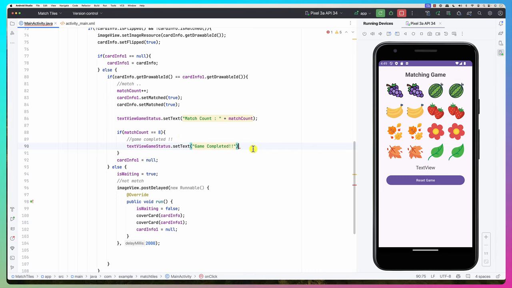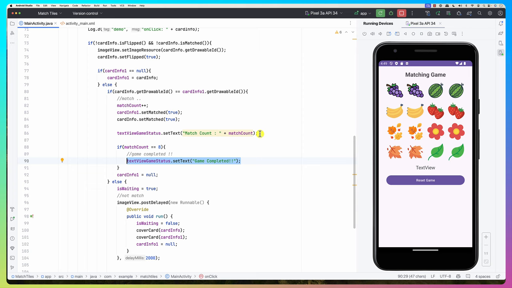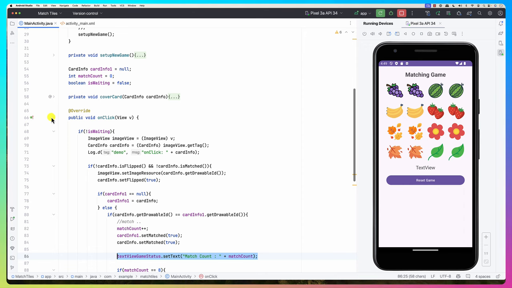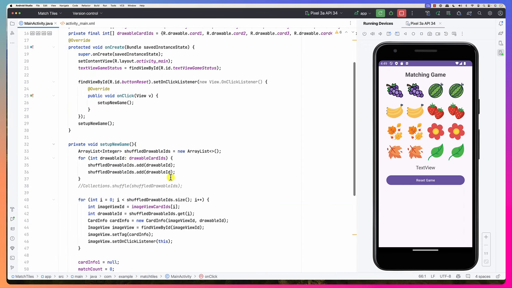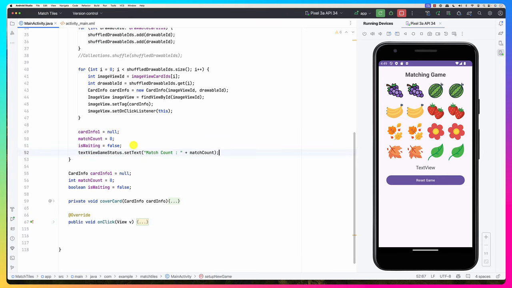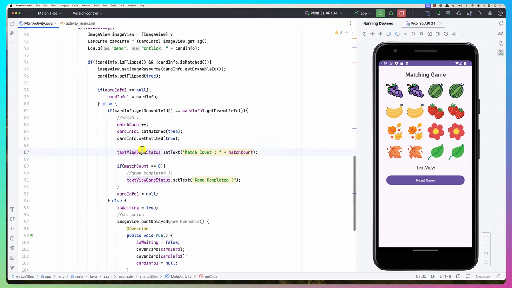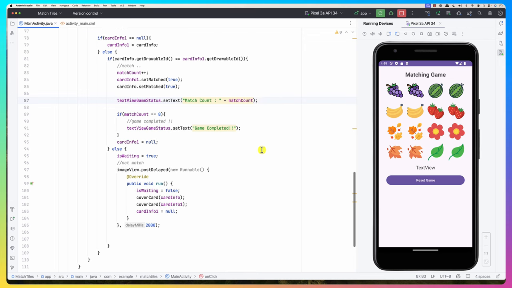So here is game completed. And similarly, I'm going to copy this from here. When you are resetting the game, or setting up the game, I am going to set it up to this. The match count is zero already, and we'll go from here. So now you will see that I have the status done. When you match something, I'm going to update the count. And this one is when nothing matches, so I don't need to touch the text field here.